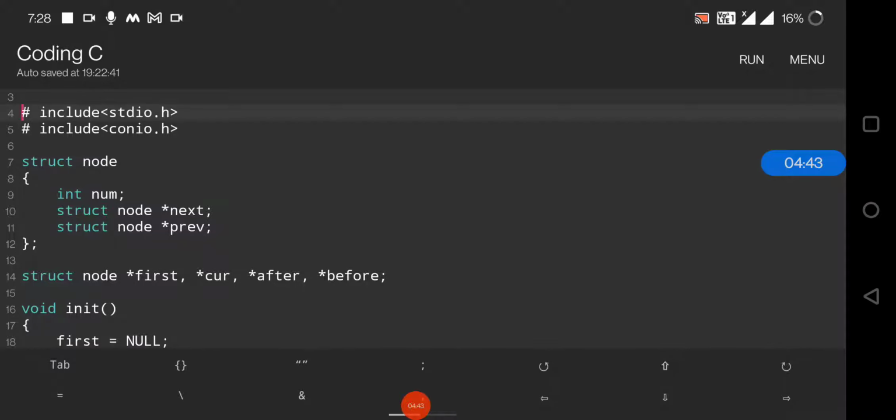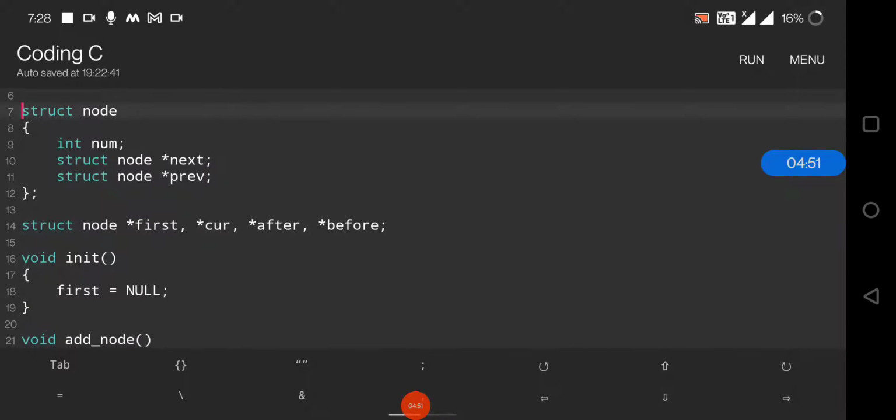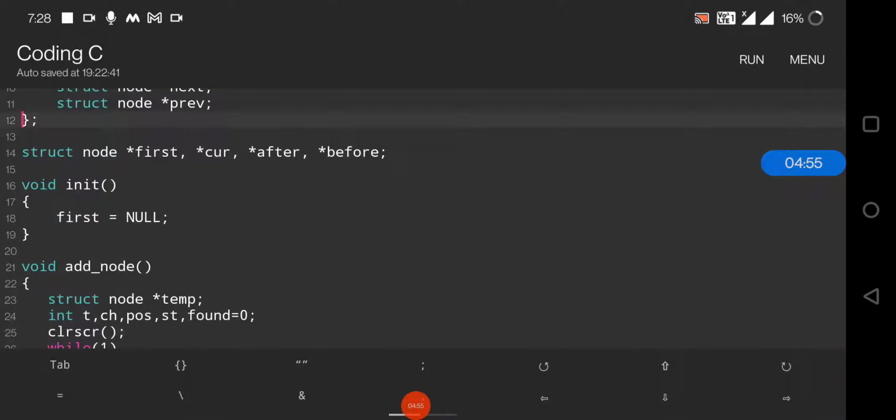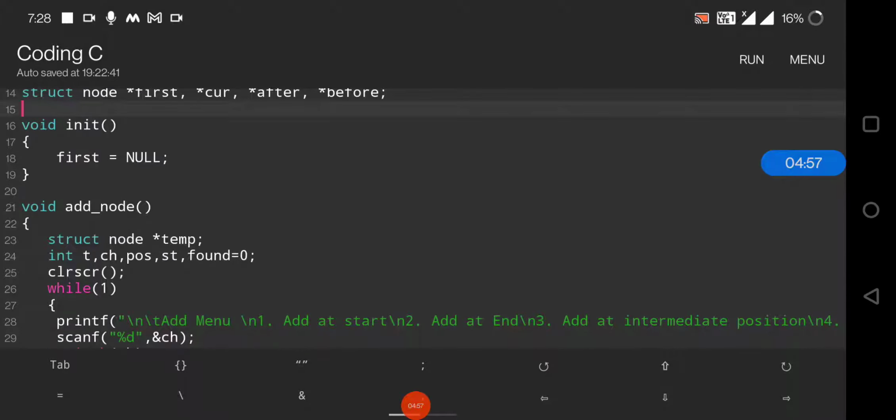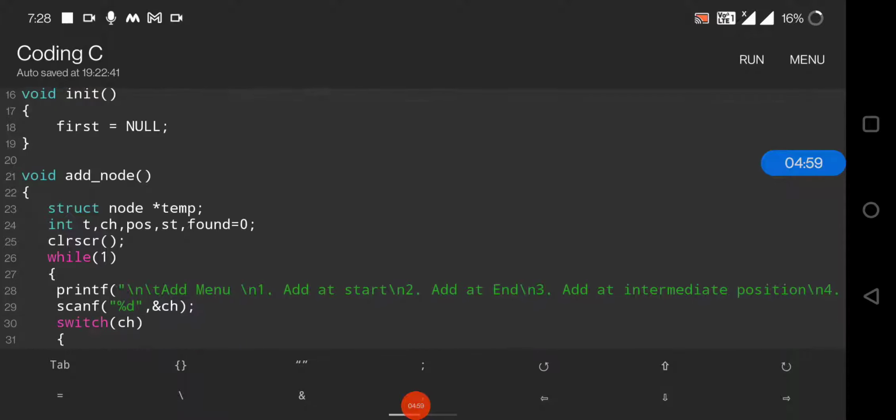Yes, as we have to use the next and previous pointer, we are using a structure over here, that is nothing but the node, which contains three fields: the integer, the next pointer and the previous pointer. So that we have initialized. First we have to do the initialization. We have to check whether it is null or not.